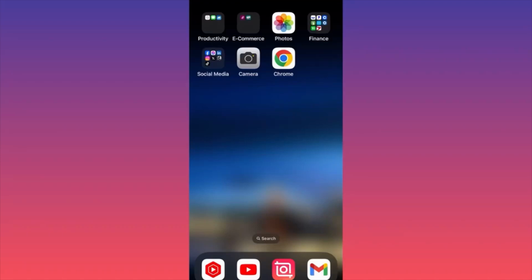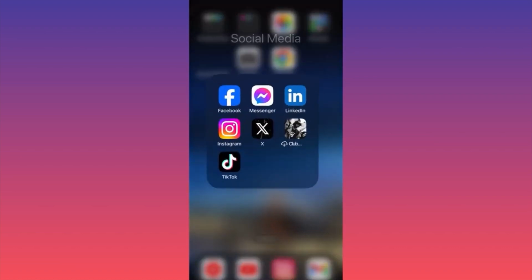If you just created your brand new account, or you have your old Instagram account but you haven't seen any substantial growth, I'm going to show you the new update on Instagram and how you can actually take the most advantage of it. Let's launch the Instagram app first.